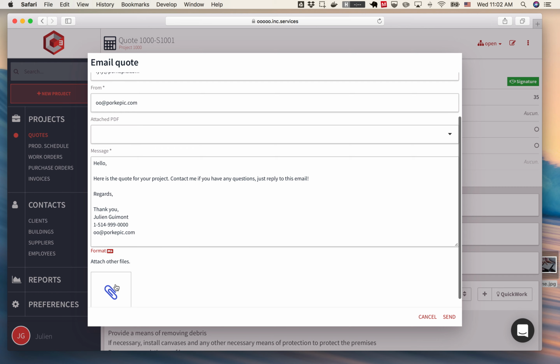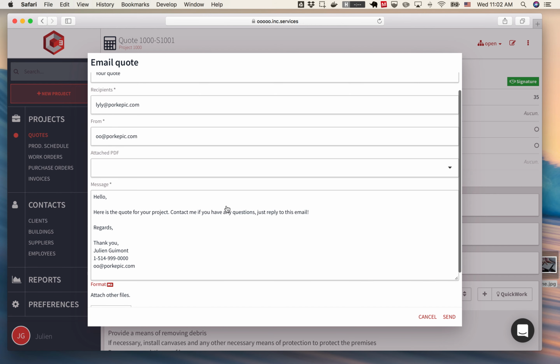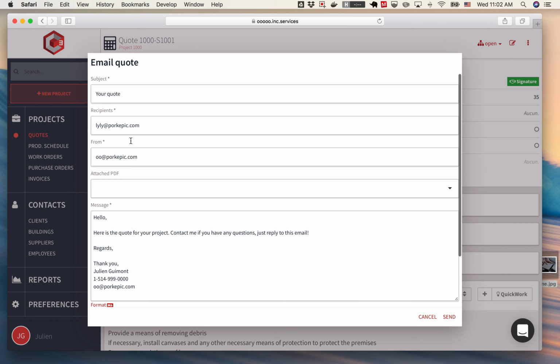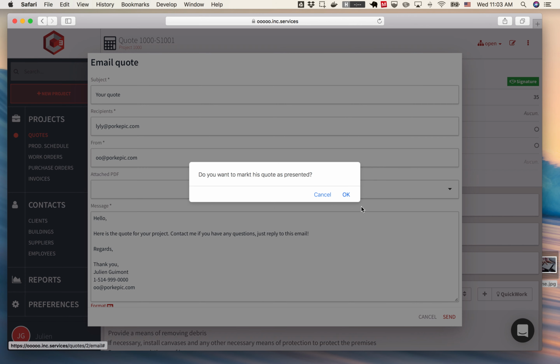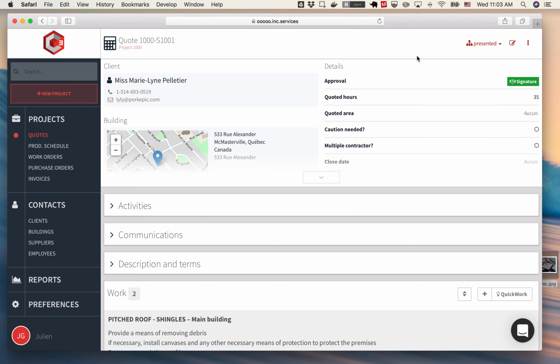We can attach other files. Maybe there's some bigger files that we need to attach. So we can attach that in there. You can change the text. This is the recipient here. You can have more than one. This is the email address that's going to be used for the from, so the reply to, and you can change all that. So if I send that, it's going to ask you if you want to mark this as sent, and you click OK, and it's going to mark it as presented in there.